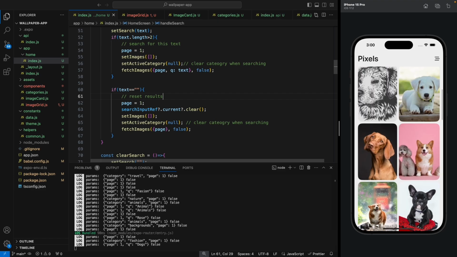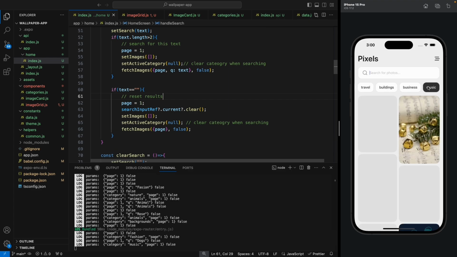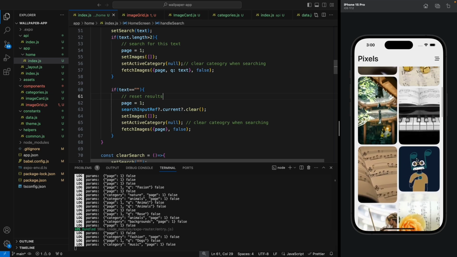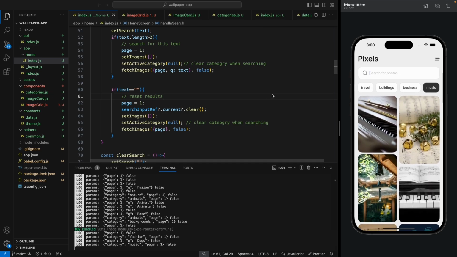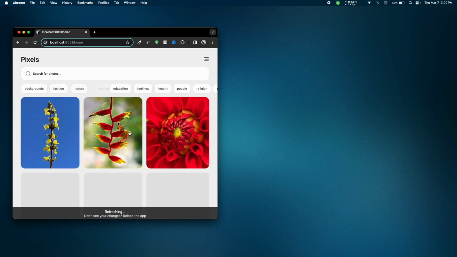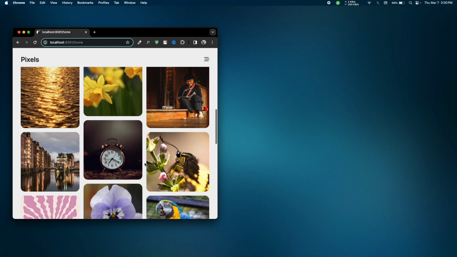We can choose any other category from all the categories. So let's scroll through all of the categories and let's choose another category as music, and this will show the results based on our selection. Now this is all going to work on other platforms as well. So let me just refresh the web version of this app and by default you will see these results and we can scroll through the results.